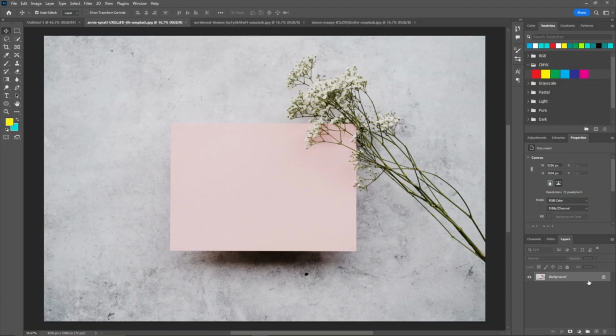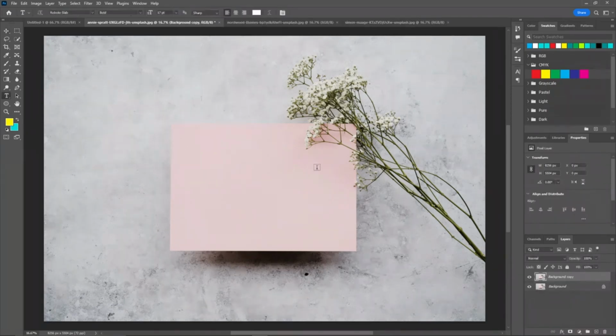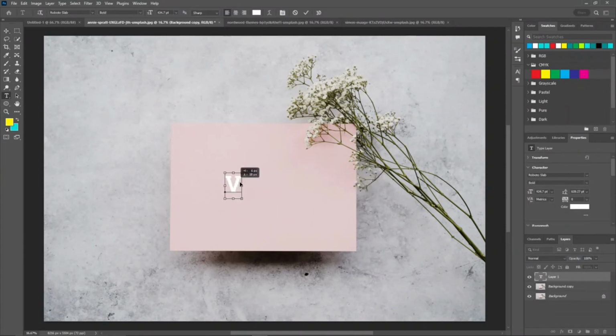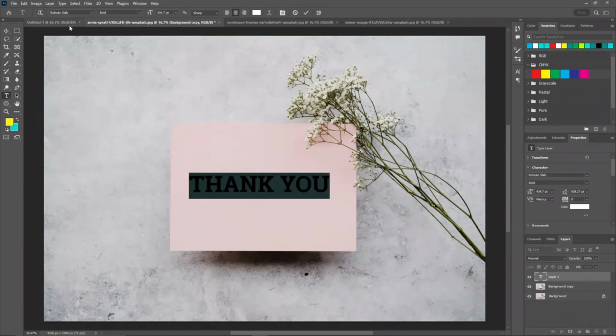First, let's start with this one. I'm going to take a copy of this layer and I will use the text tool to write it here. Now let's change the font for this one.